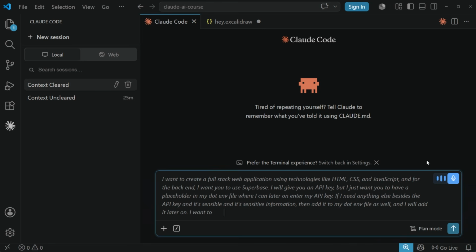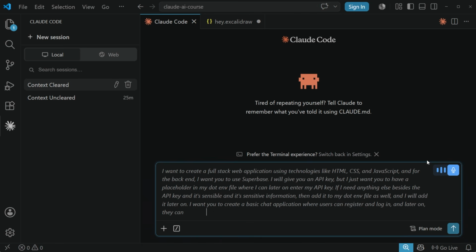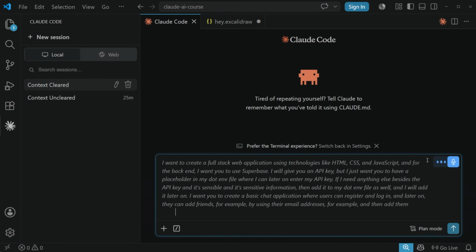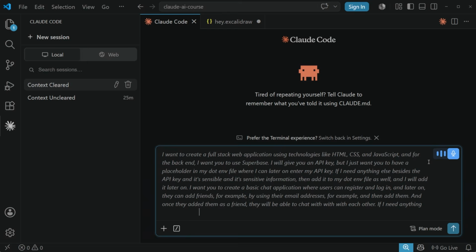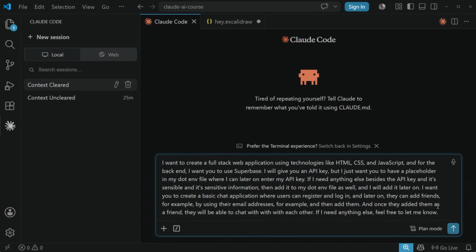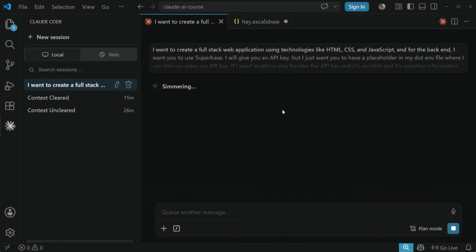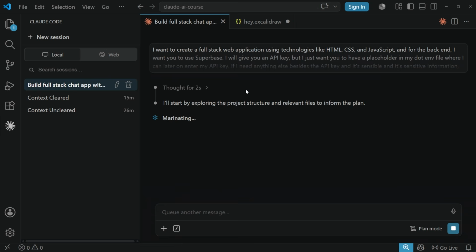I want you to create a basic chat application where users can register and log in, and later on they can add friends, for example by using their email addresses, and once they added them as a friend, they will be able to chat with each other. If I need anything else, feel free to let me know. So that is my instruction. I'm now going to send it, and Claude AI will start to work. And it will let us know if it needs anything else from us.